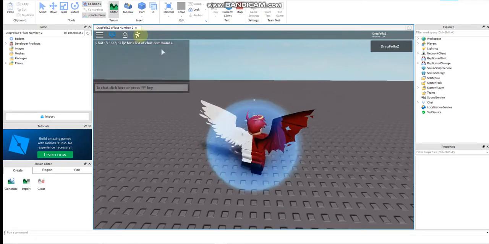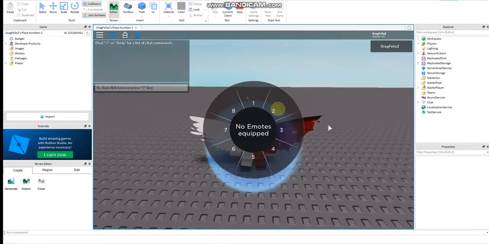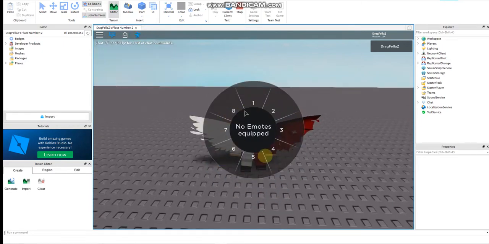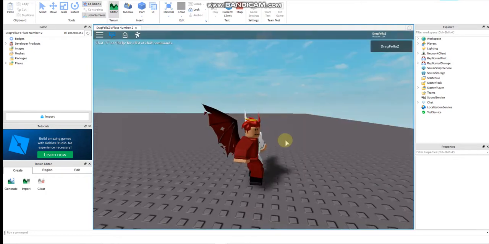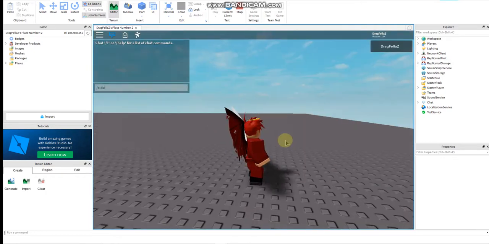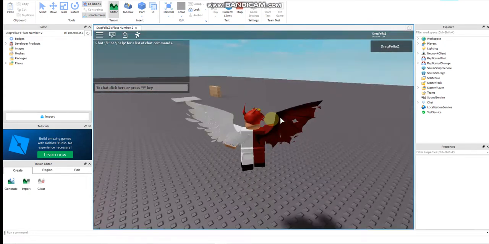I will do probably how to make a dancing. What does this do? I have never been on Roblox for ages, man. Does slash e dance still work? Yep. Alright. So, yeah.